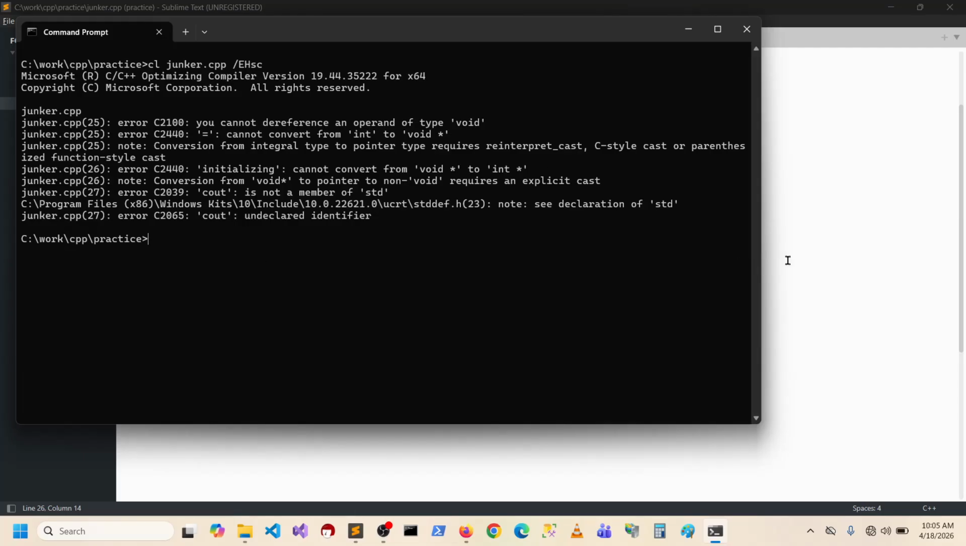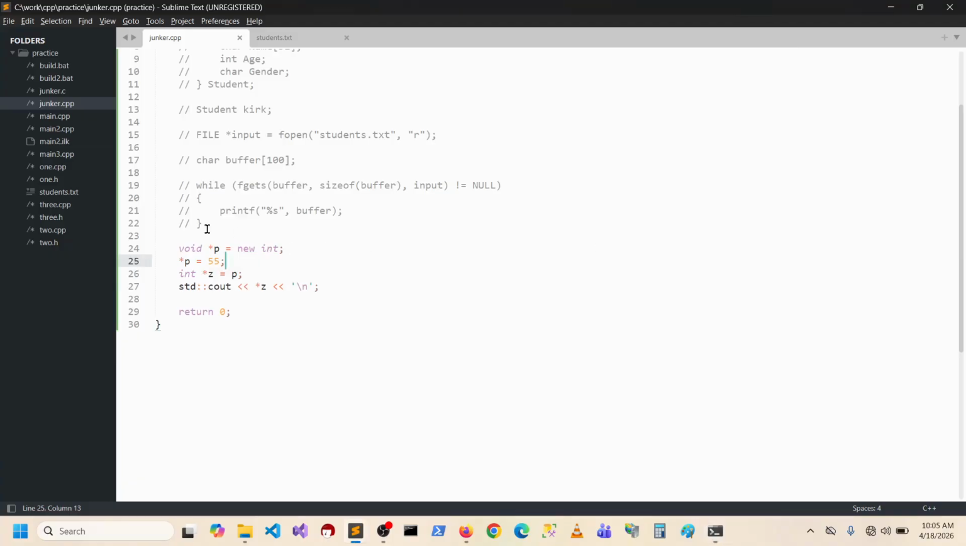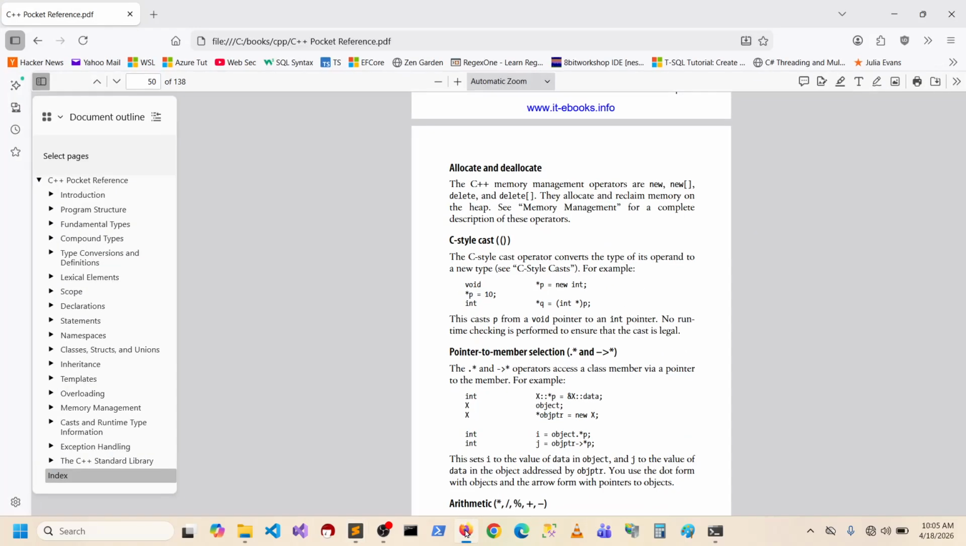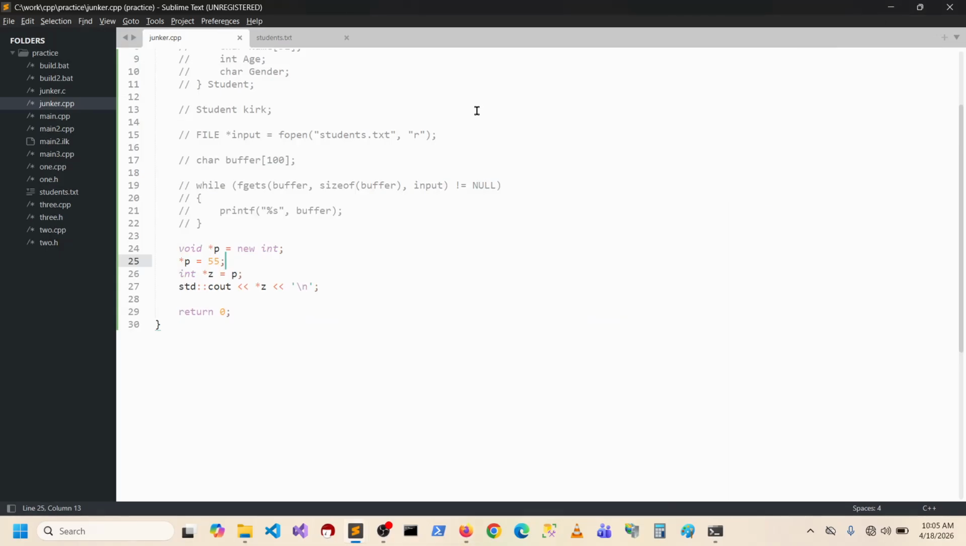Hmm, 25. So it's on 25. Yeah. Okay. I knew something was fishy about that code. I think it's an error in the book.